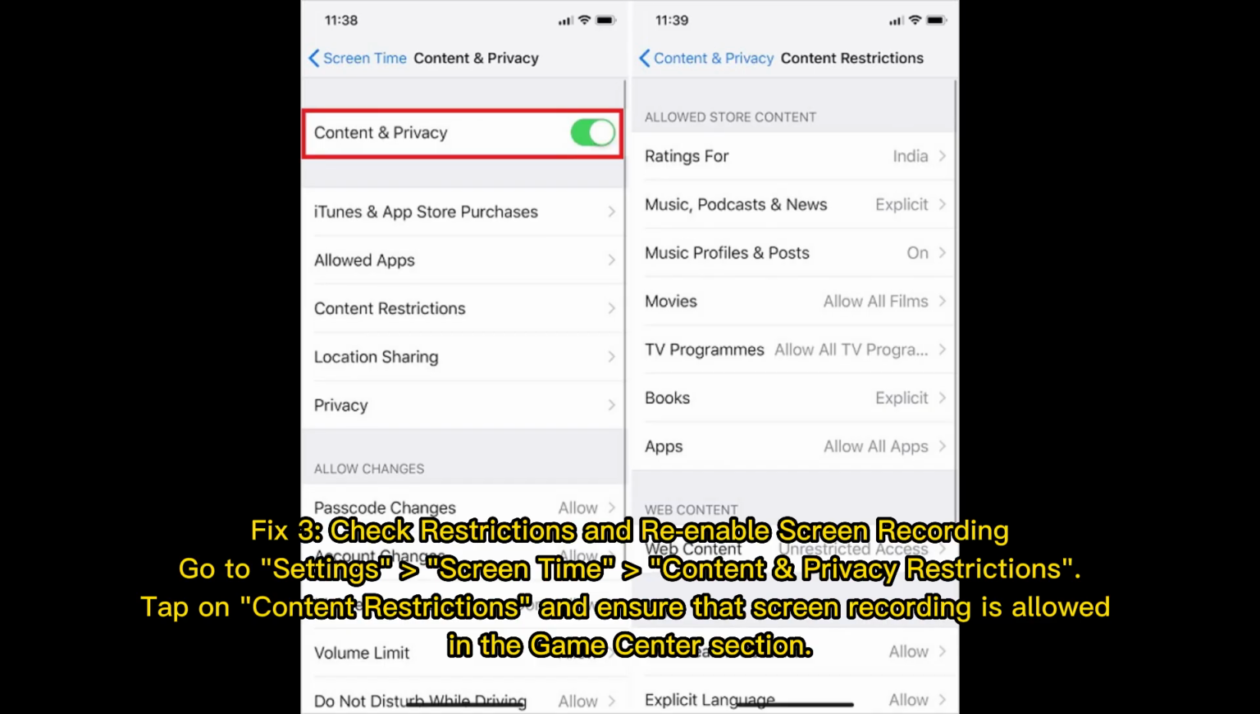Fix 3. Check restrictions and re-enable screen recording. Go to Settings, Screen Time, Content and Privacy Restrictions. Tap on Content Restrictions and ensure that screen recording is allowed in the Game Center section.